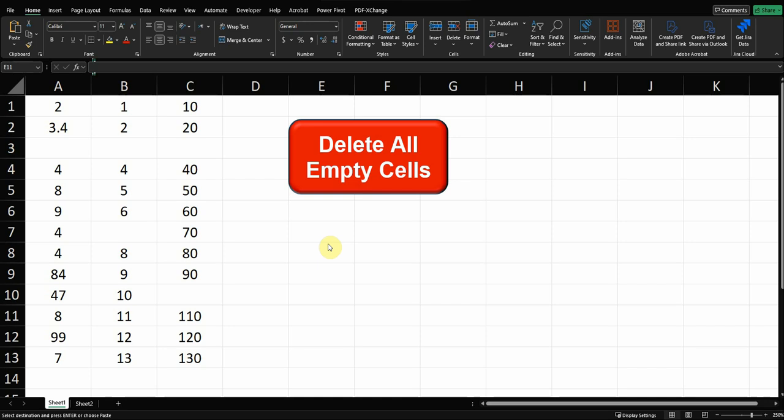Hi everyone, in this video I will show you how to delete all empty cells in less than a second. I have a VBA code that I connected to this button, so if I click on this button here, you will see all these empty cells here and here and here. They will be deleted in less than a second.